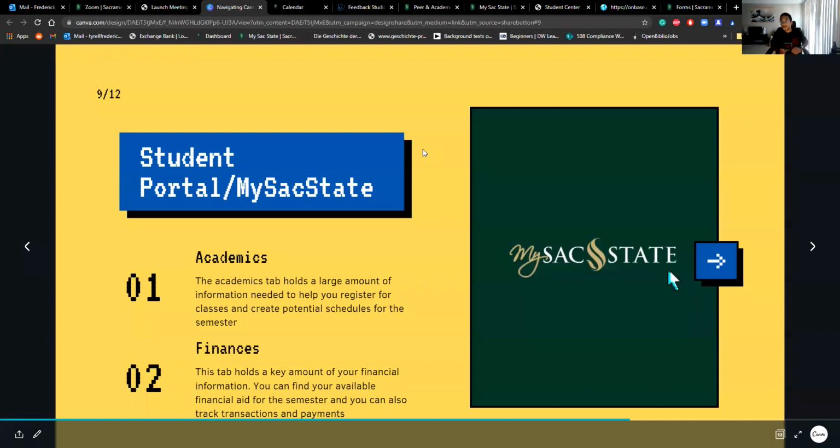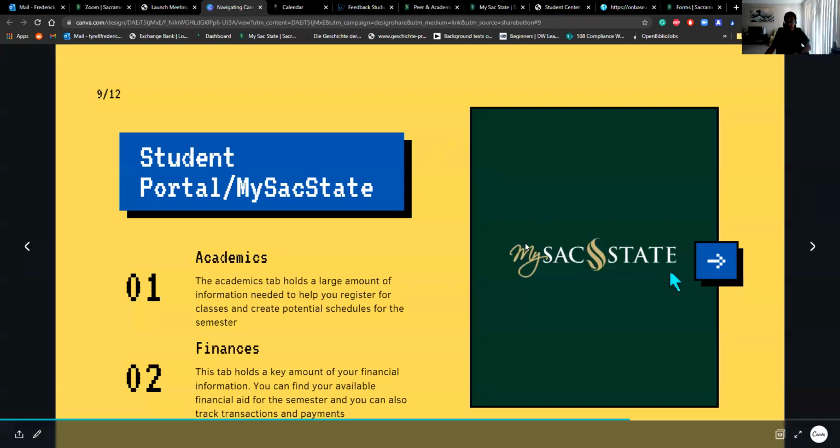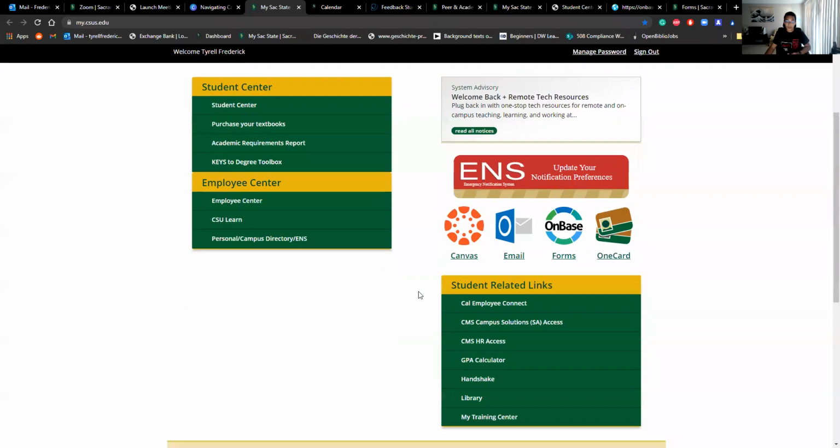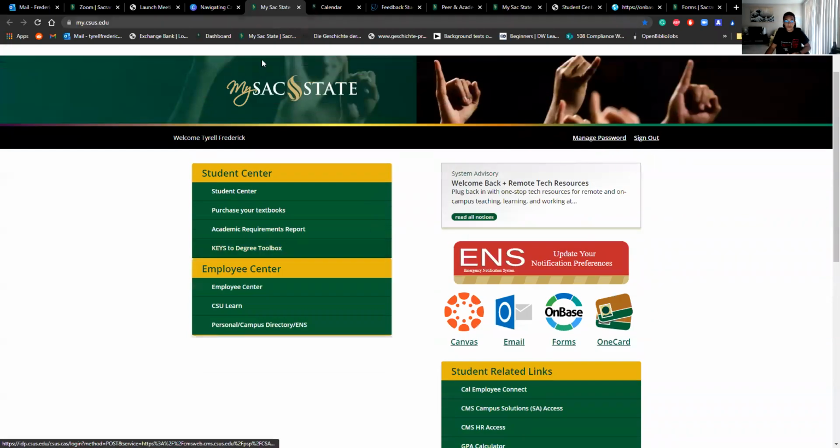This portal has a lot of stuff, so please ask questions. Cool stuff on here, honestly. So we have MySac State, and this portal has a lot. If you want to get to MySac State yourself, you can type in the search bar MySac State. It'll pull up to this. You'll probably just have to log into it. And it'll just take you to this page.